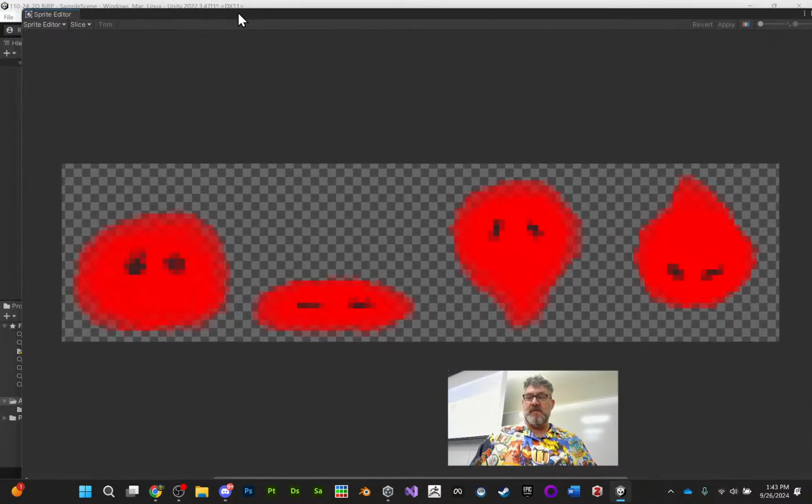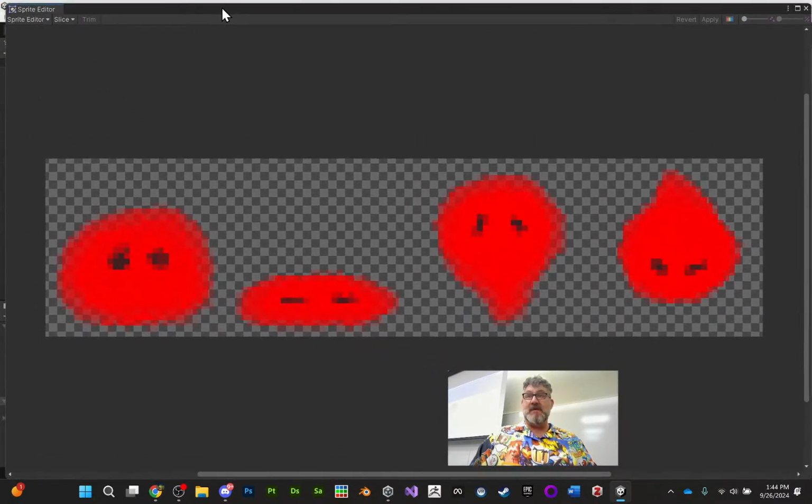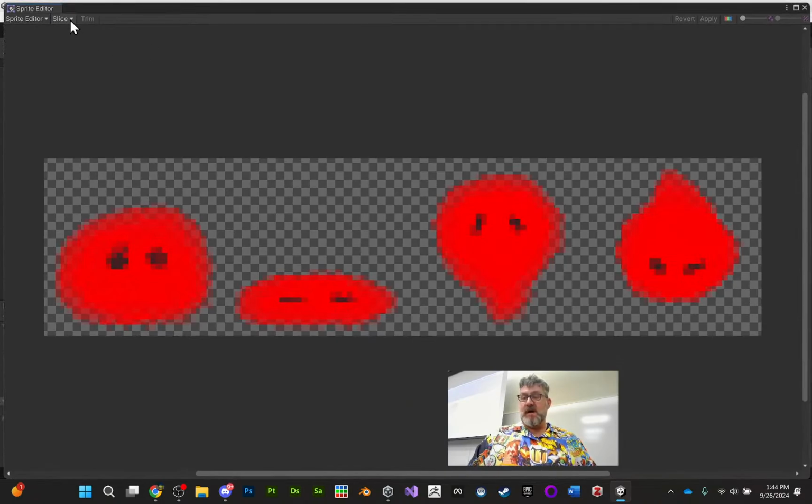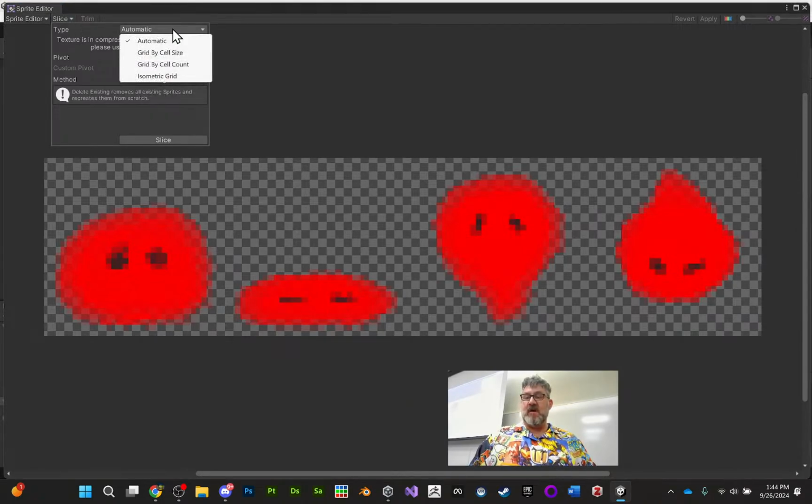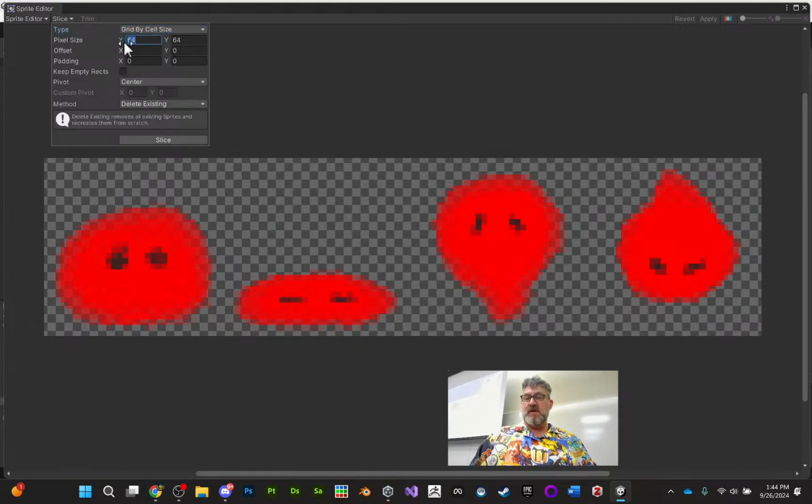And on this window, which may or may not take over your whole screen, I don't know, I'm going to open the slice here. And so instead of automatic, I'm going to go grid by cell size on this drop down. And we'll do 32. And you can see red lines maybe on the projector. That's not the best. I clicked the button that says sprite editor, but I'll show you in a minute.